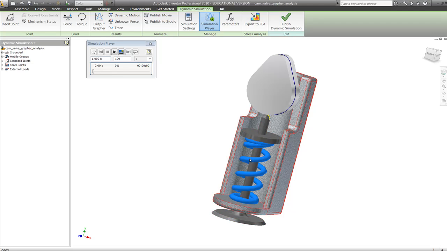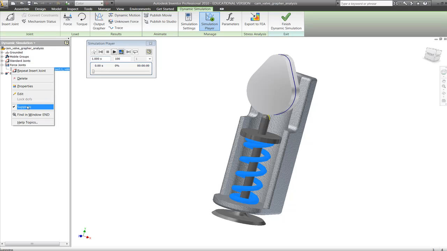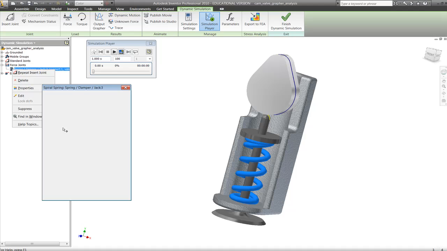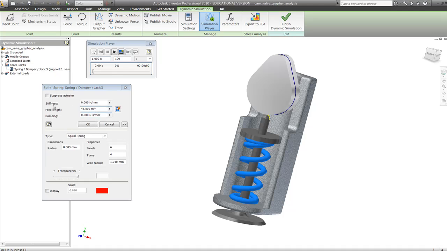Currently that default spring is locked, so we'll unlock it by going into the Force Joints folder and right click on that spring and uncheck Suppress. And go back into the spring and right click on it again and select Properties, and enter a stiffness value of 1 and a free length of 50mm, which will apply a small preload tension on the spring. The radius value in the expanded portion of the dialog box should be set at 12, and when we OK, these values will apply to the new spring.